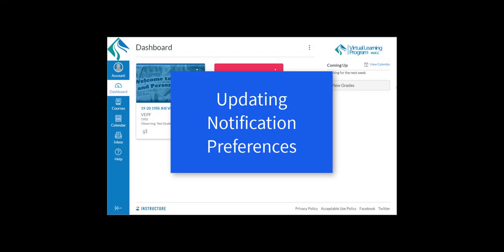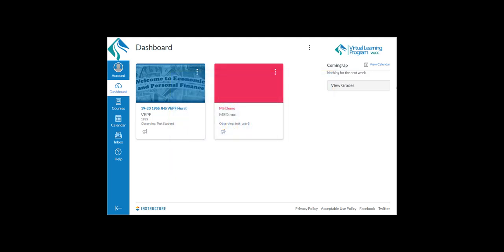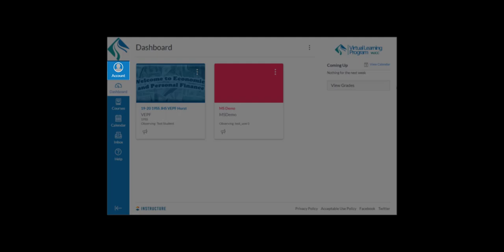This tutorial will walk you through the steps of updating your notification preferences for your Canvas parent account. The first time that you log in, you'll see a notification at the top of your dashboard asking you to set your notification preferences. You can click the button there to set your preferences or use the Account tab in your global navigation.